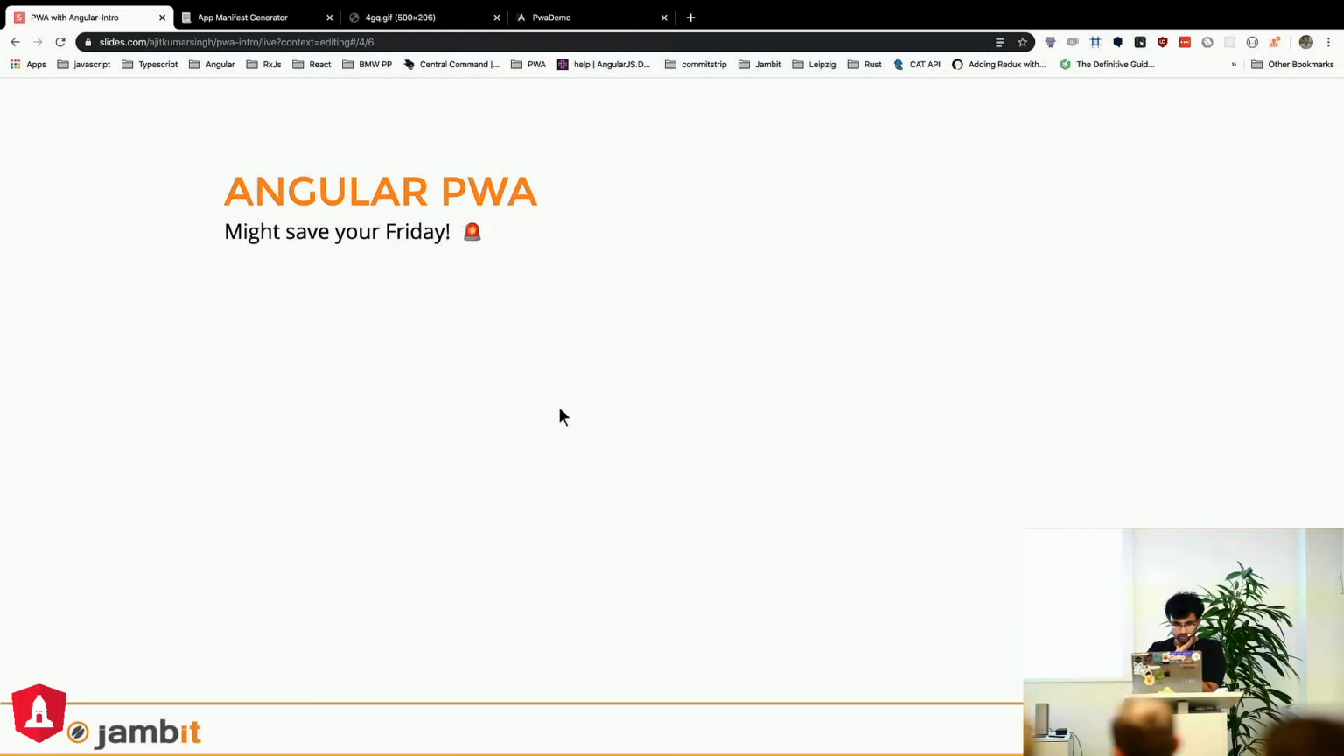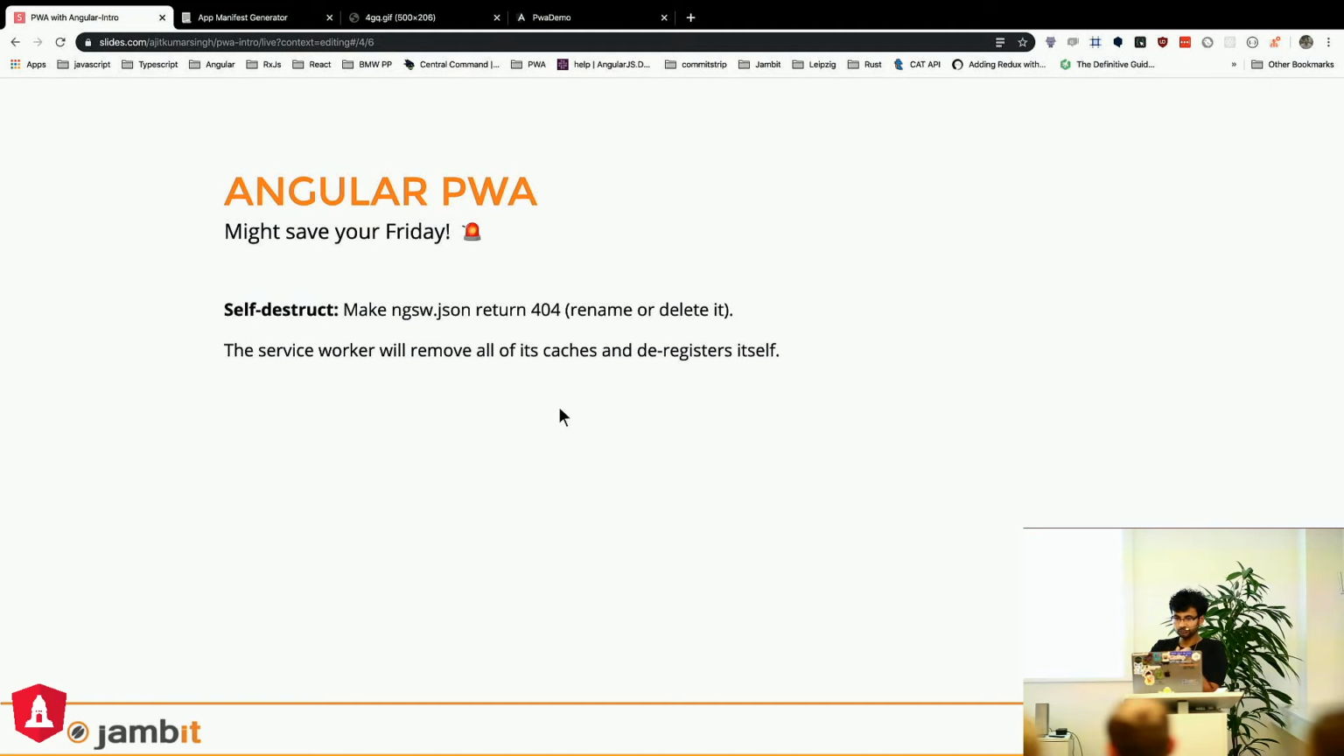And what happens next? The really important thing that you need to know in case you screwed up something is that there's a self-destruct mode that you could use, and you could just burn everything down. So this NGSW JSON config that we saw, it tries to fetch on every reload. If it's not found, if the status is 404, it will clean all the cache, it will unregister the service worker, and it will work like a regular website. So they took into mind also when you mess up and you want to fix something.